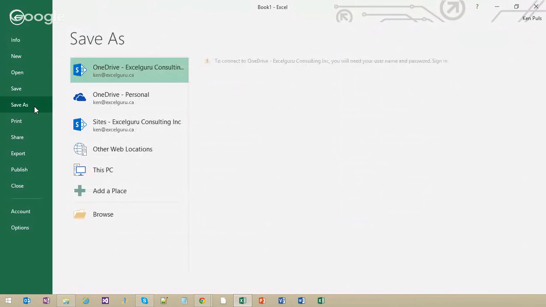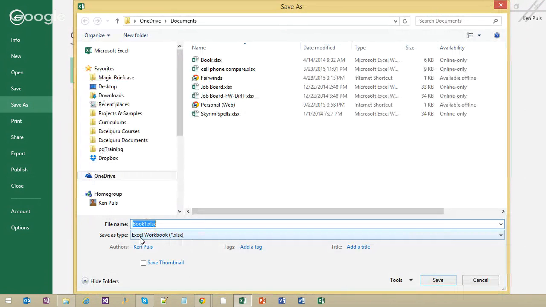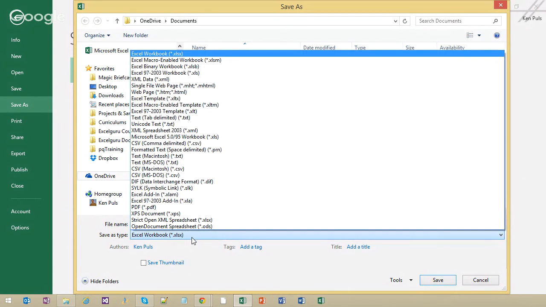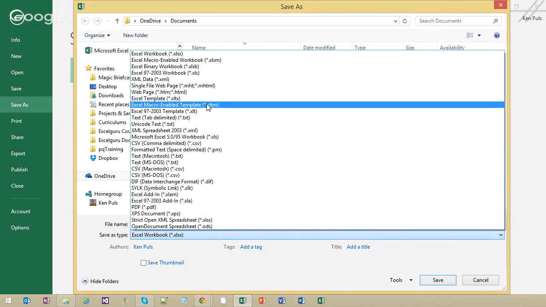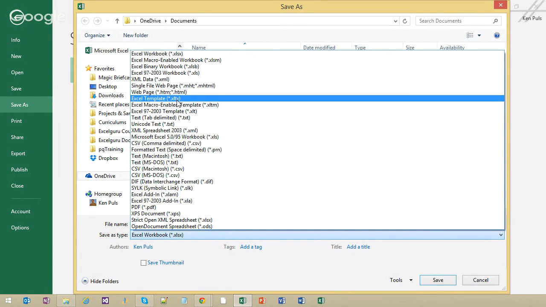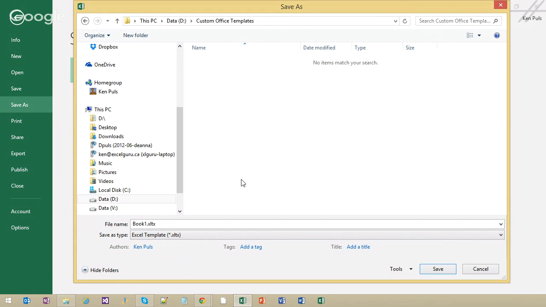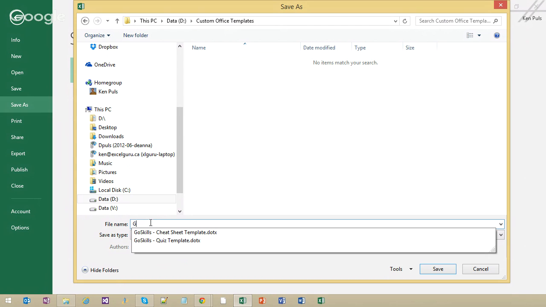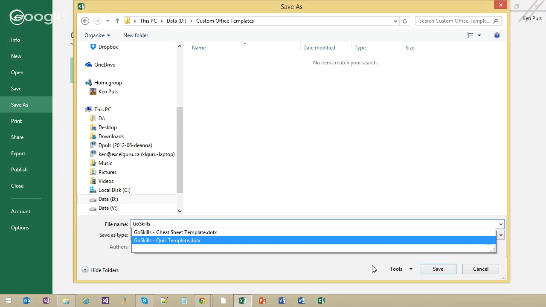So if we go to File Save As, it says, all right, let's browse to wherever you want to go. What I'm going to do is change the File Save As type from Excel Workbook to an Excel template. And I don't need a macro-enabled one. I'm just going to go with the XLTX Excel template here. When I do this, it will change the folder for me to my Office Templates folder. And I'll just call this one my GoSkills template. There we go.